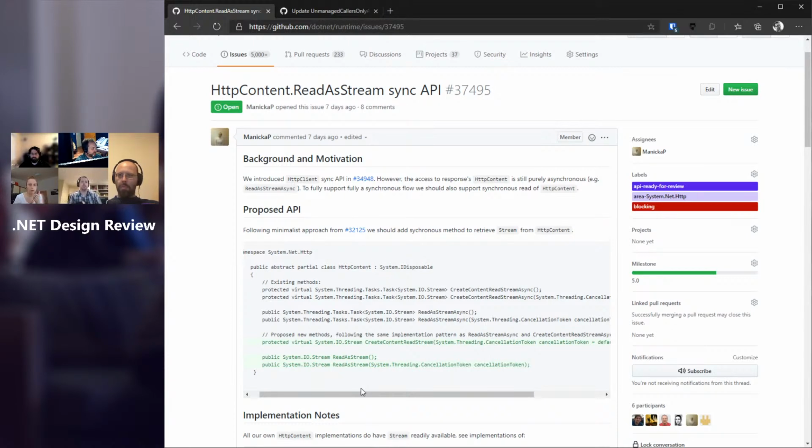Any questions, or do you want to know any details? I mean, if this had been public, we would have just added a public non-virtual CreateContentReadStream without a cancellation token that would just call the other one, right? So you wouldn't have to implement both of them, only one of them. But given that it's protected, I don't care. I think an optional cancellation token works for me. Yeah. I don't know how Jeremy feels about this.